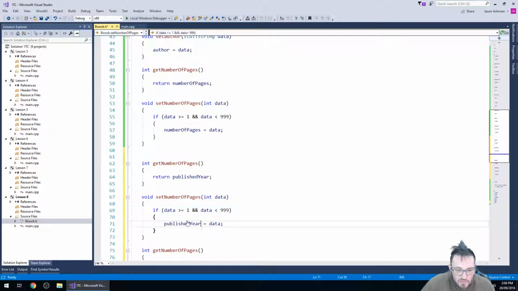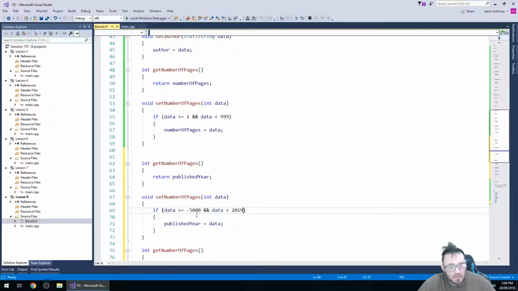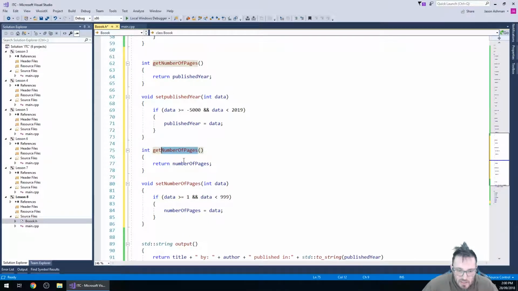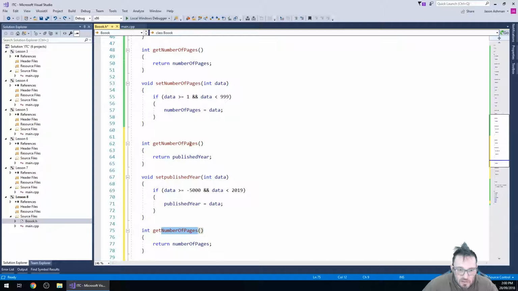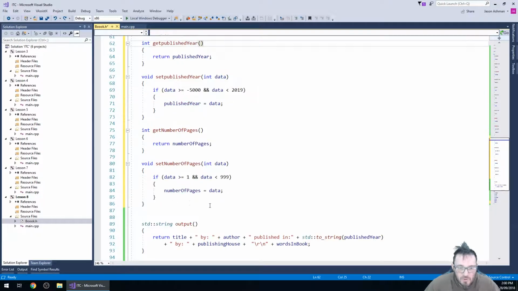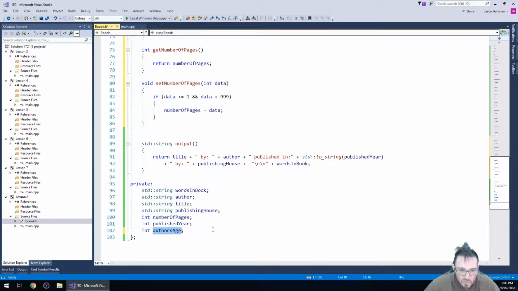Now, once again, we're going to say our data needs to be between, say, -5,000 and 2019. So we can't have a book published in 2020. That doesn't make any sense. So we set the published year and get the published year. Wait, that's the wrong one. Published year, that was our other one, author's age.